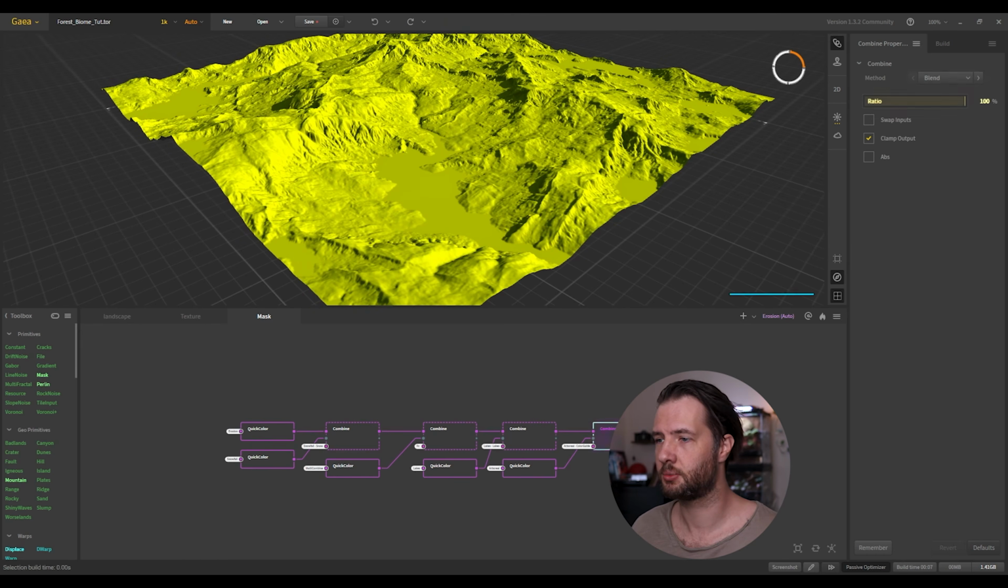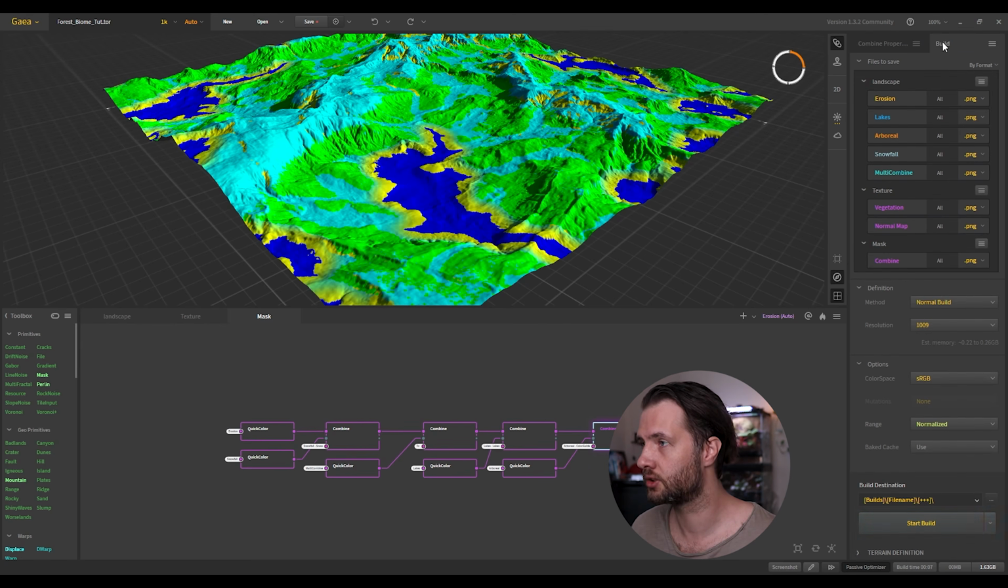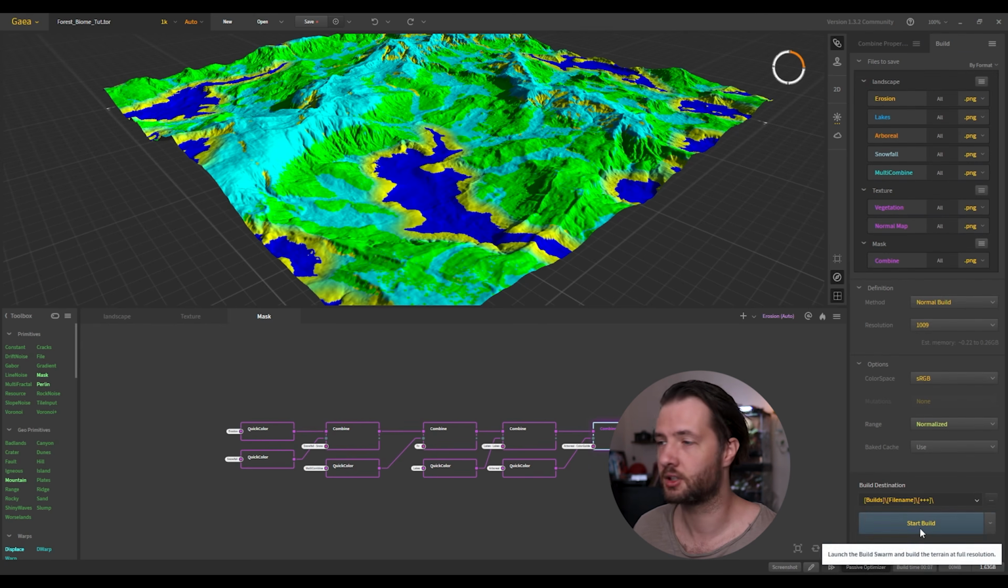So this is gonna be at the end the full color, because I just want to make sure that the white and black are not causing issues. So let's better set up some color. And now we can just go to the build and click start build.